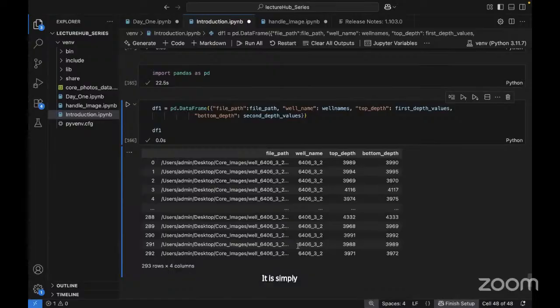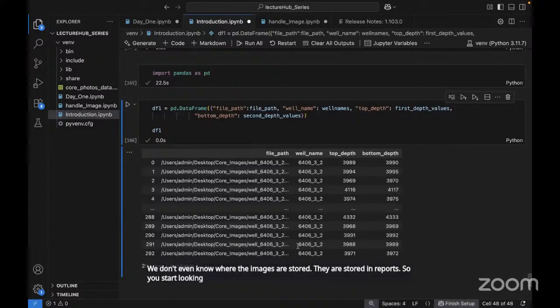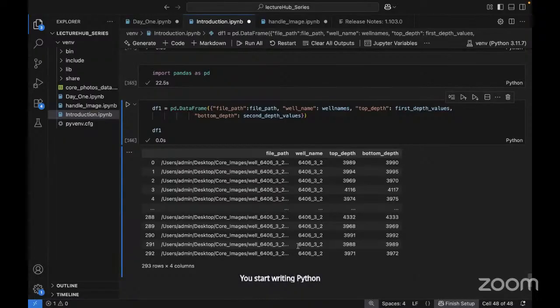Sometimes we don't even know where the images are stored. They are stored in reports. So you start looking for the reports that have those images. You start writing Python code to pull out those images from those reports. You start looking for a way to attach those images back to the well name.